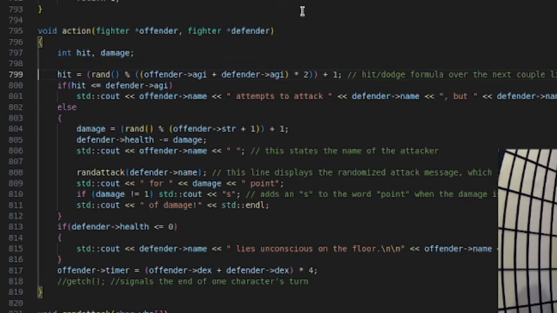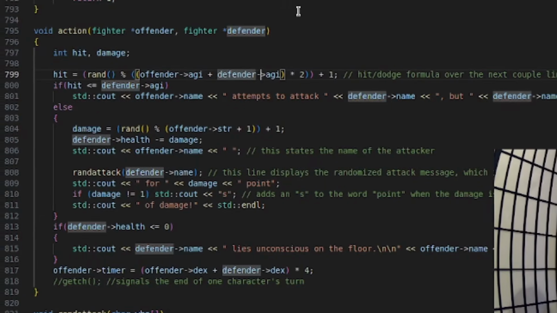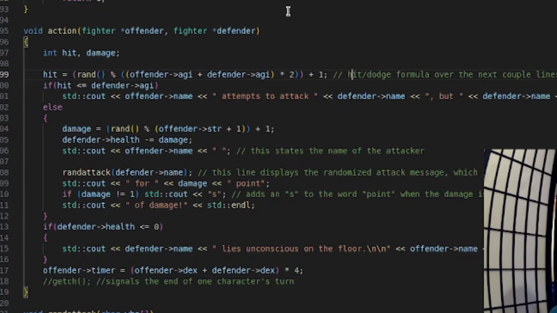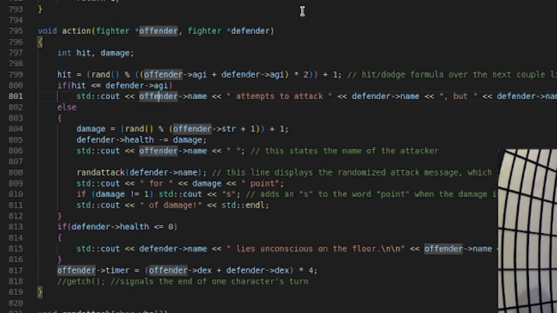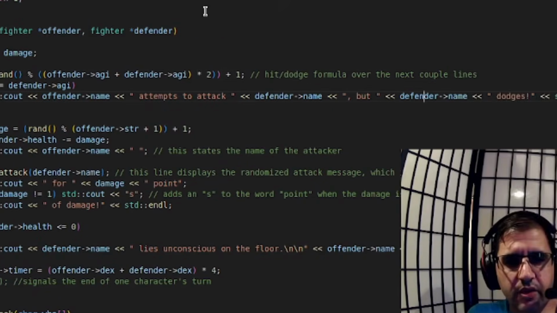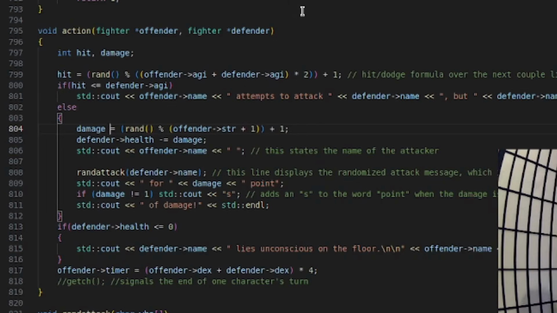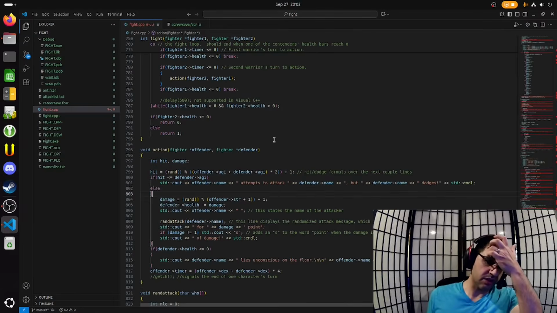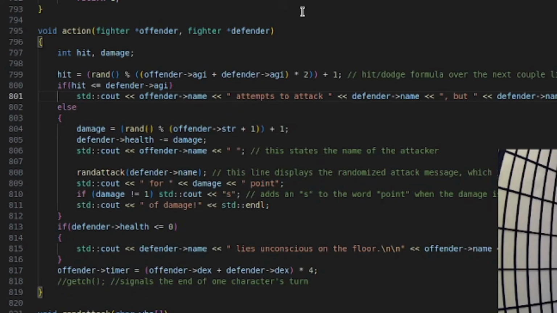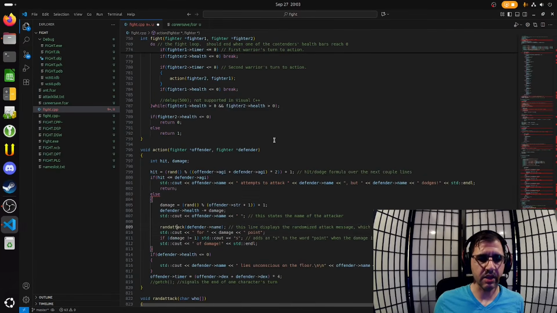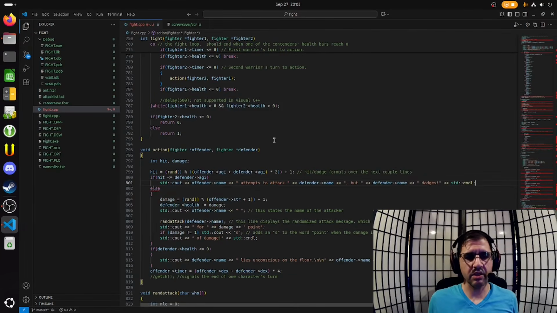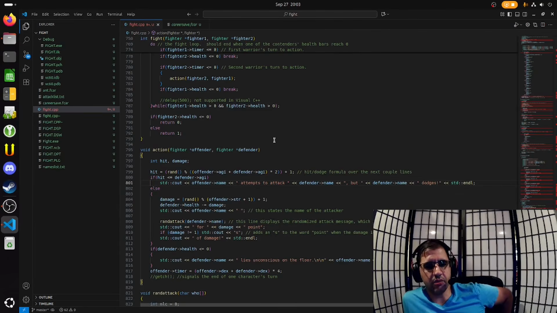Here's our action. We have a random thing on the offender's agility plus the defender's agility times 2. Hit dodge formula over the next couple of lines. If the hit is less than the defender's agility, they attempt to attack, but the defender dodged. Otherwise, we calculate damage. I mean, this is pretty clean, but I would do a short circuit here and do a return, and then we wouldn't have to nest this into an else block. We just continue on with calculating damage and save ourselves an indentation level.